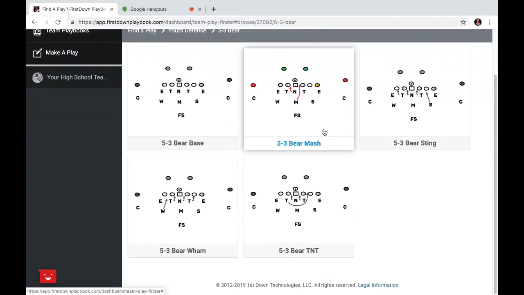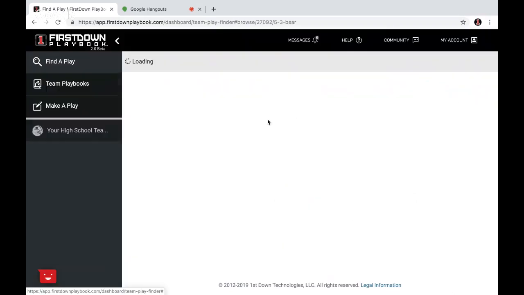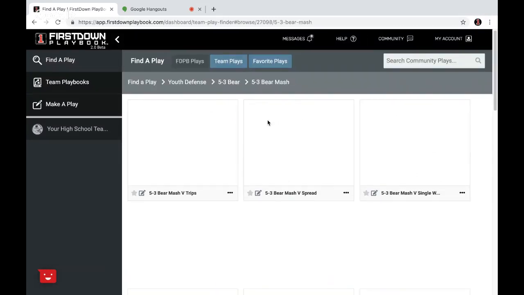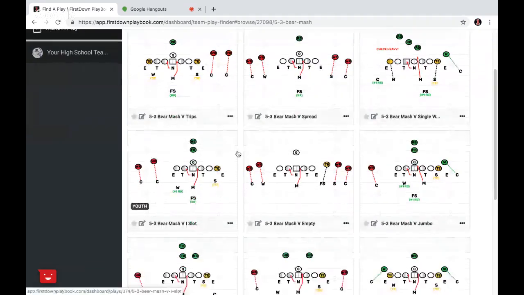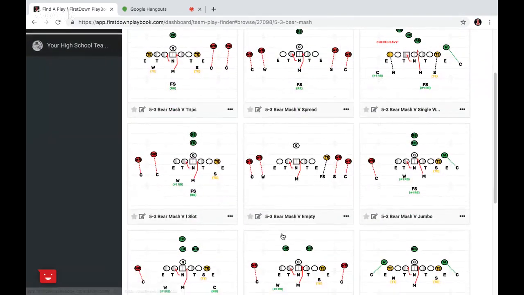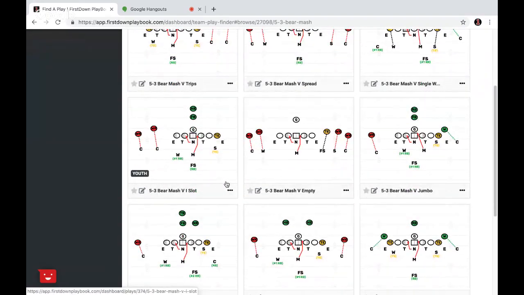And please, if it's the last thing we say tonight, the most important thing is you don't want to try to run everything in the first down playbook. Even if you're just going to run a 5-3 bear, you want to come in and take a base and maybe one stunt and one pressure. All of the volume in the first down playbook is about us trying to do, once again, the work for you.